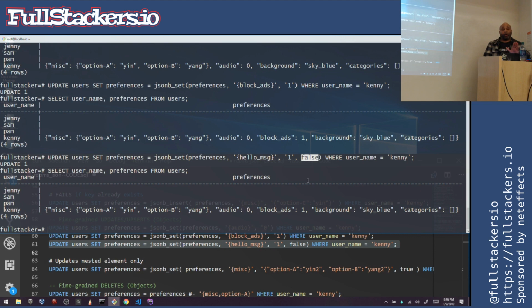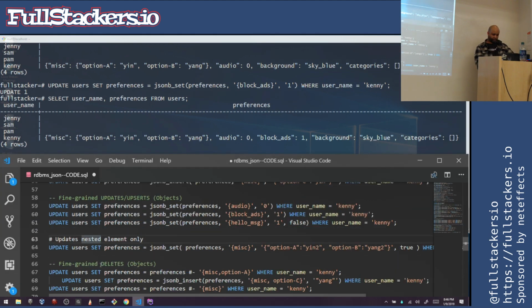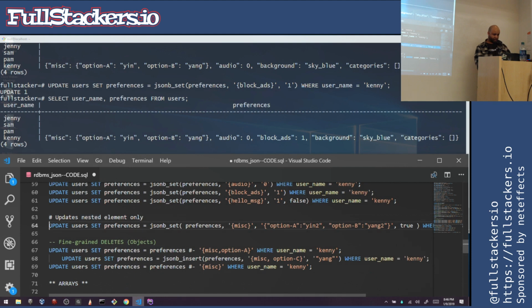If you don't want that behavior, you may want more control over what data gets in there. You may want to say, if I'm running JSONB set, I only want to update, then you apply this false flag as well. It won't bomb out on you, but it just won't insert any new data into the database. So the query here is we're just going to update the nested elements.